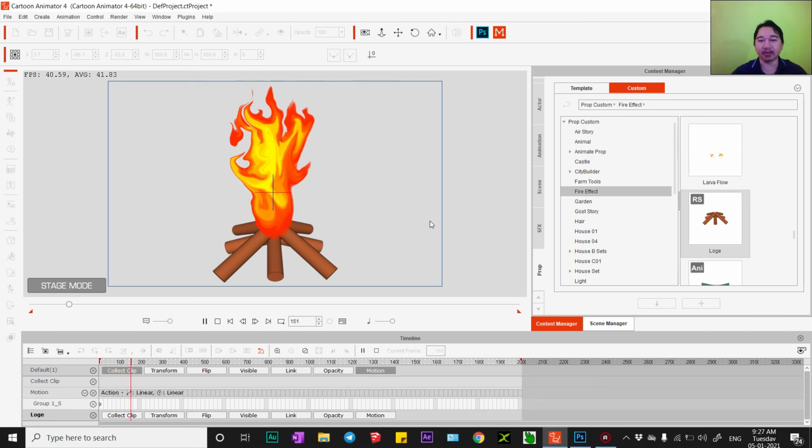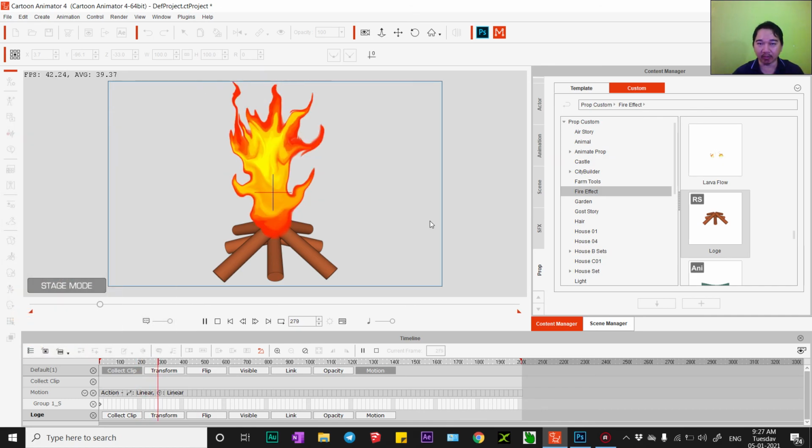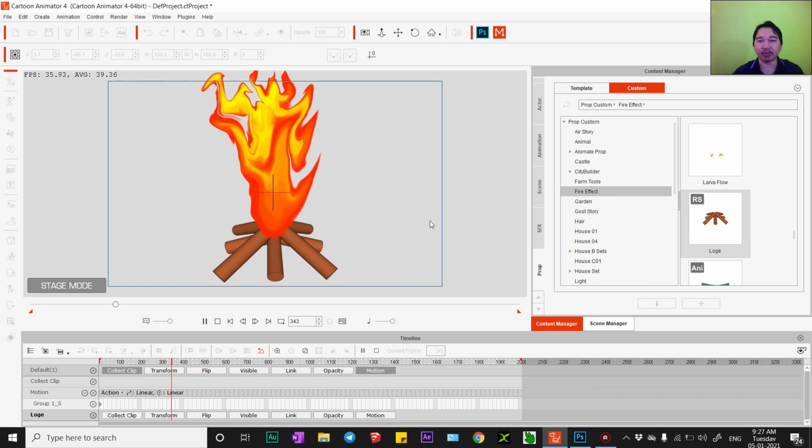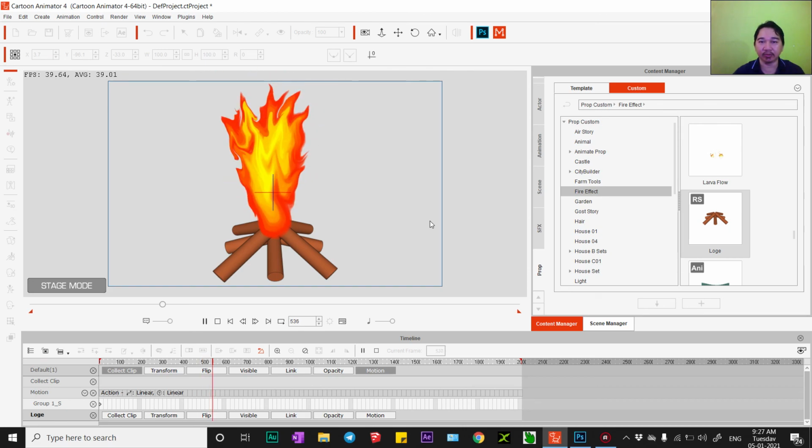Okay, thank you guys. I hope this helped you to create fire, and it's super easy. Just create our own in Photoshop and use the brush tool, preset brush tool, and you can create a lot of fire that you like to create.